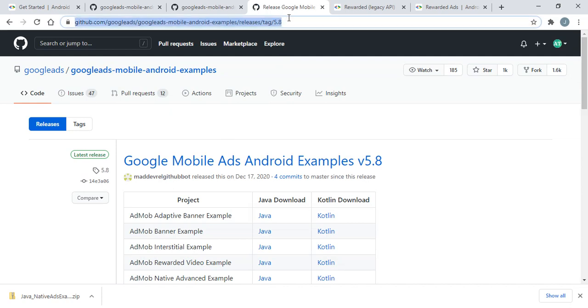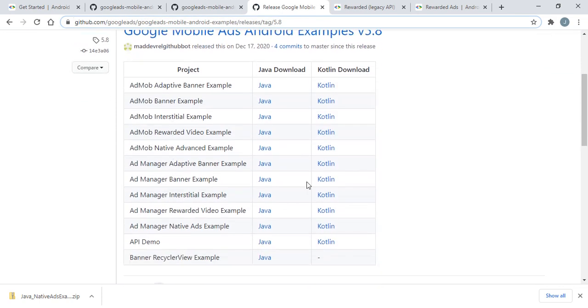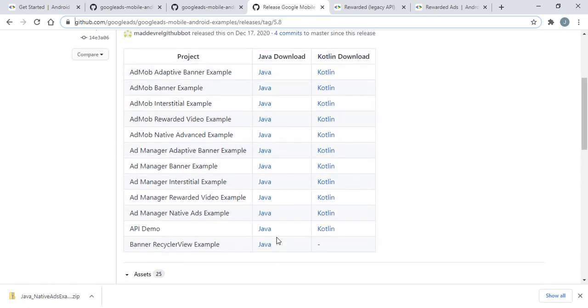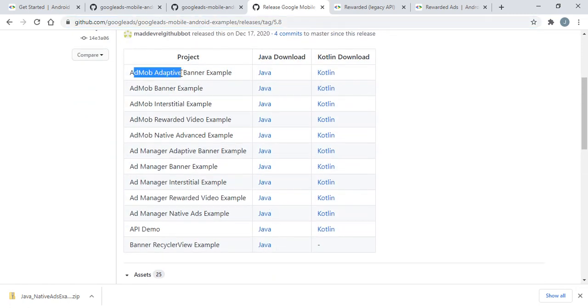So I am giving you this link in the description of our video, so you can just move to it, and you will finally get this page where you can download all the zip files. So here is for AdMob adaptive banner example. So you can download it in Java format or Kotlin format. AdMob banner example in Java and Kotlin. AdMob interstitial example in Java and Kotlin.